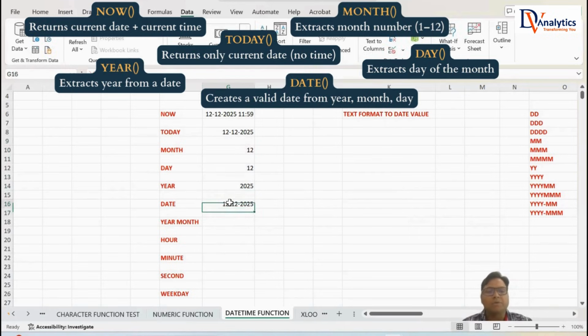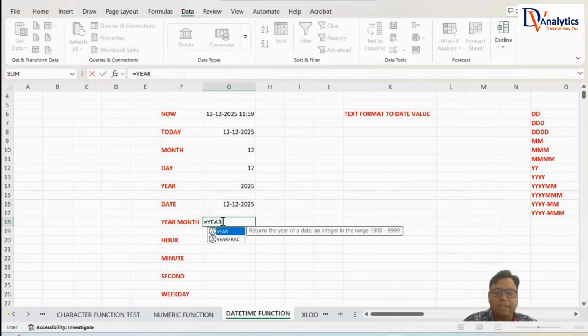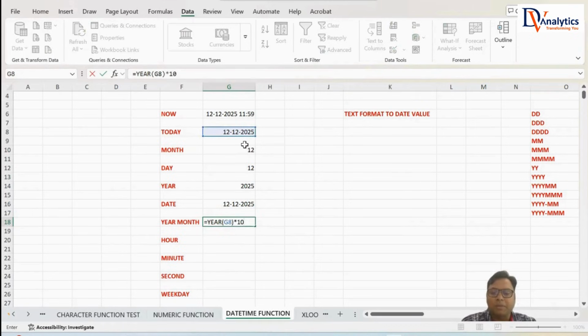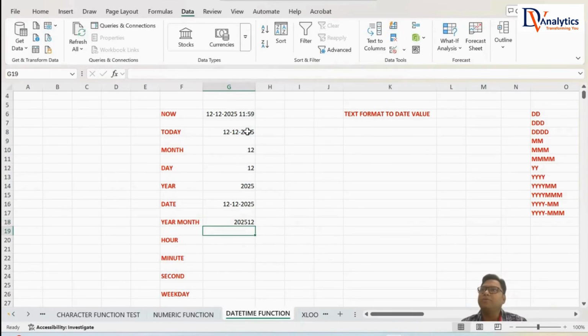It'll convert to a date value. How to go for year, month? You take year of today's date, yes or no, multiplied with 100 plus month of today's date. What is the year? 2025. Multiplied by 100, what is the value? 2025 plus 12 months, what is the value that is going to come in? 2025 12. That means the year month value is coming.